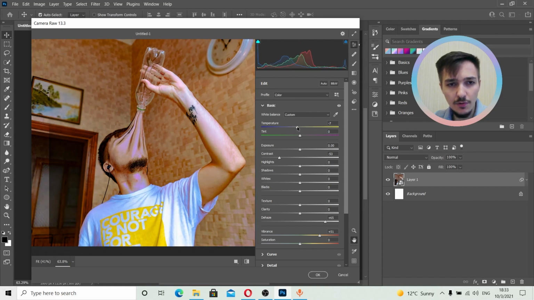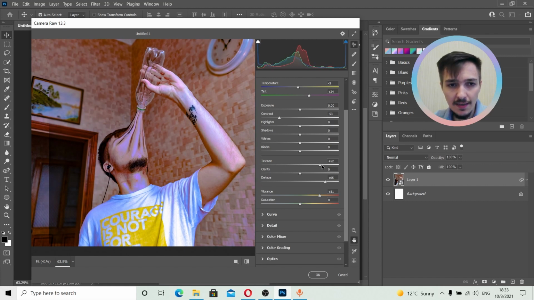We can also play with temperature, make it colder, warmer. This is up to you, what you want to do here with your own artwork. So something like this. I could also go to texture, make it harsh or make it really soft. Again, it's up to you, my dear friends.